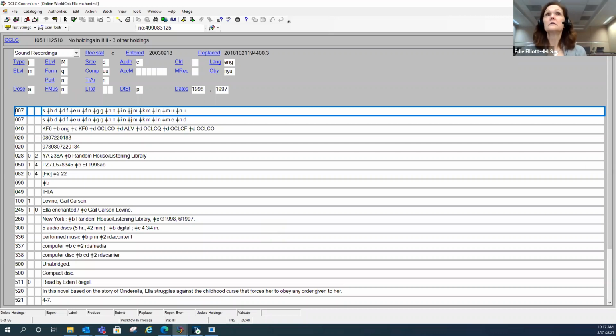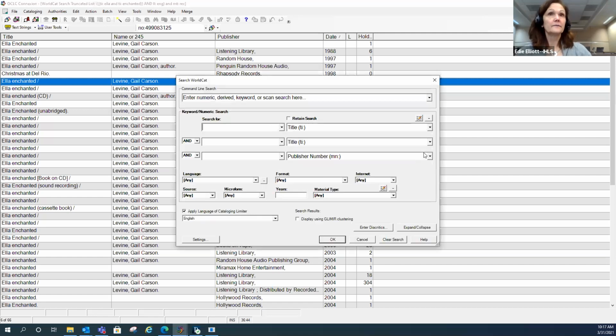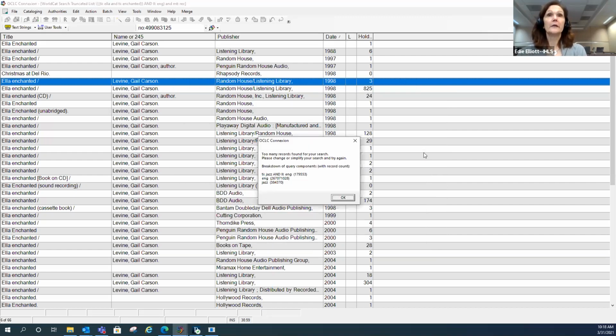So I'm going to close that, and I'm going to bring up my search box again. This time I'm going to do a search for a title of jazz. And if I just do that as a title and I hit enter or click OK, it's going to tell me I have too many records for my search. The title of jazz brings up thousands and thousands of records. So I do need to narrow that down a little bit. So I'm going to say OK.